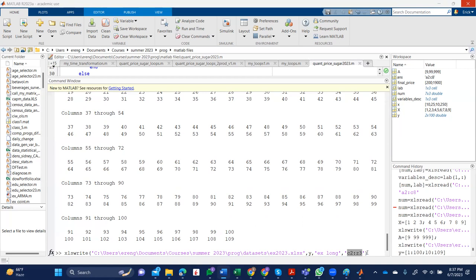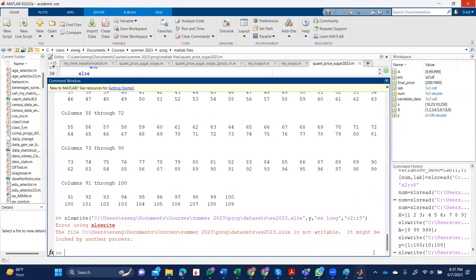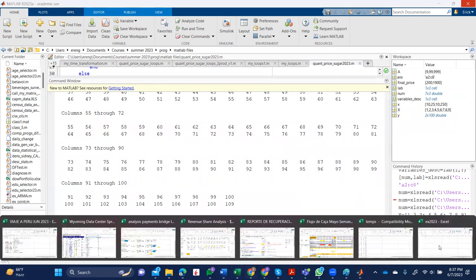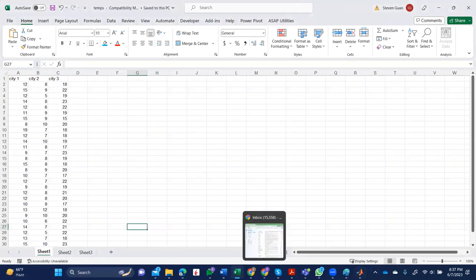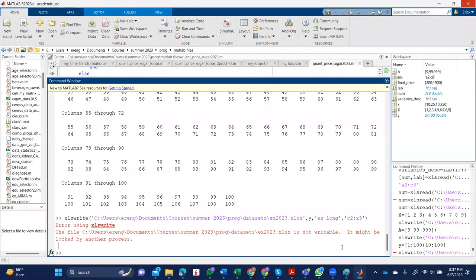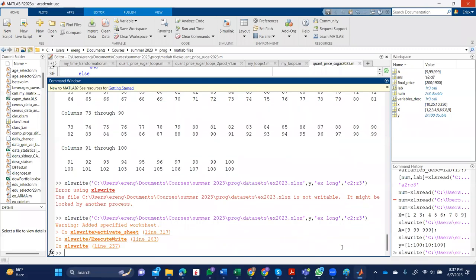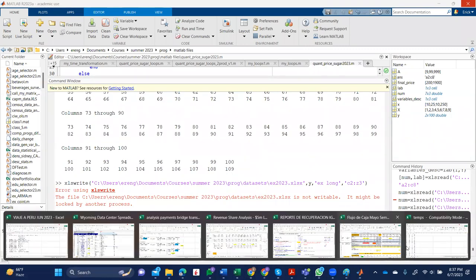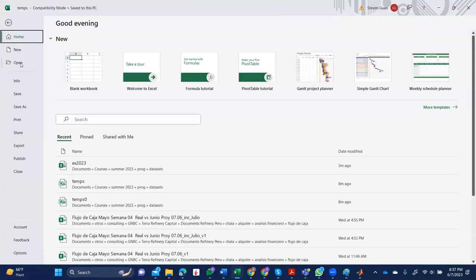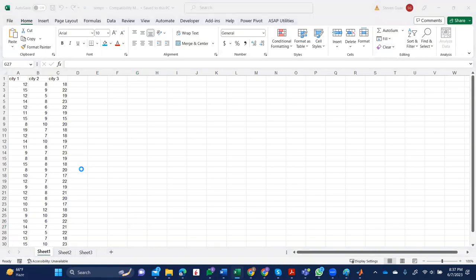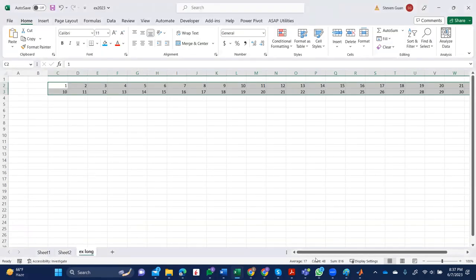Make sense? Oh, it is open. You need to close the program first. Let's close this one here. And let's run this one here. Yeah, okay, so now we can open this one. Let's open this one. Here we go. You see that?